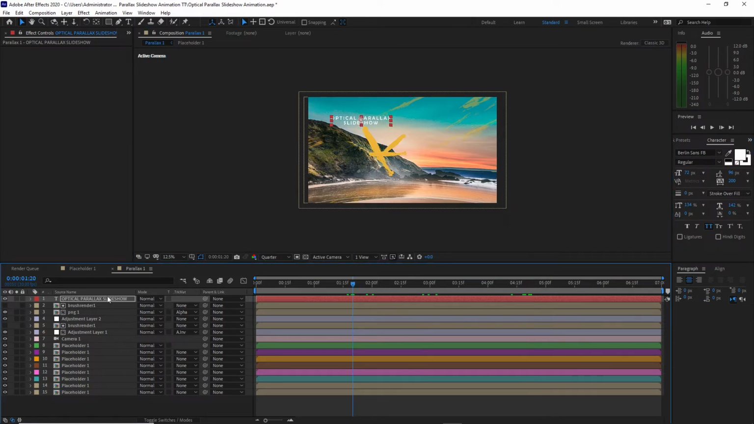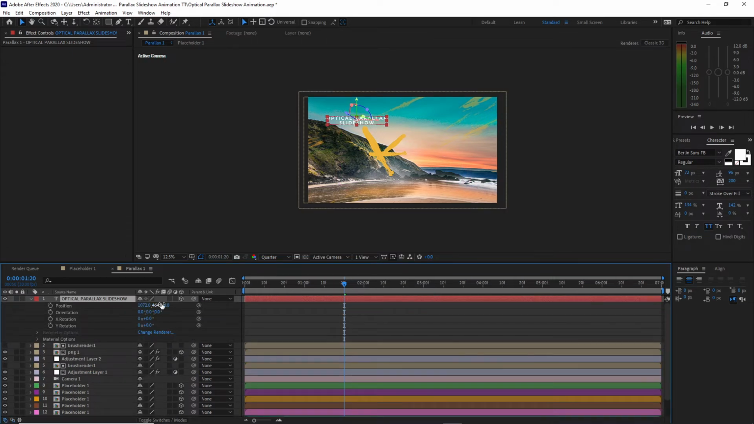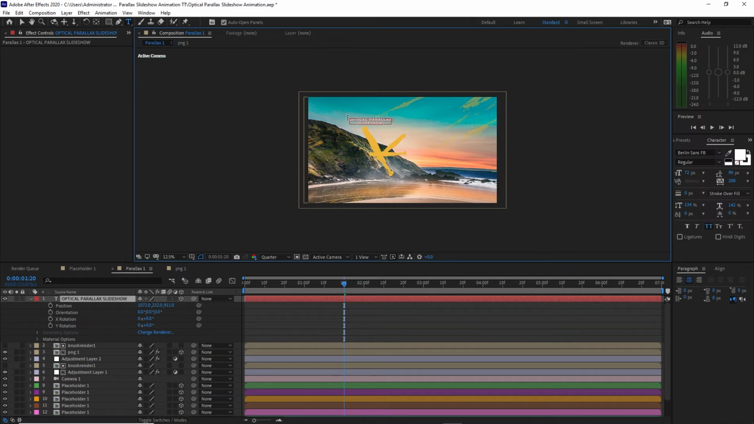And then I will press P on my keyboard for the position. Toggle switches in here. Enable the 3D layer. Move it back more and drag it up. I will then double click my text because I want to change this optical to bold. I'm using Berlin Sans FB and change this to bold. And the slideshow I'm using only regular.